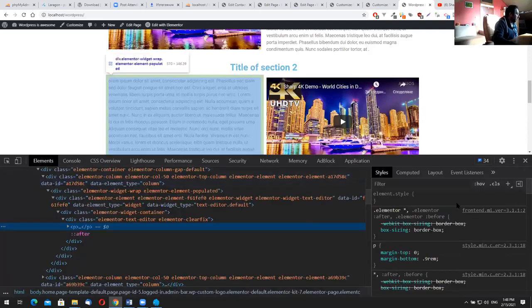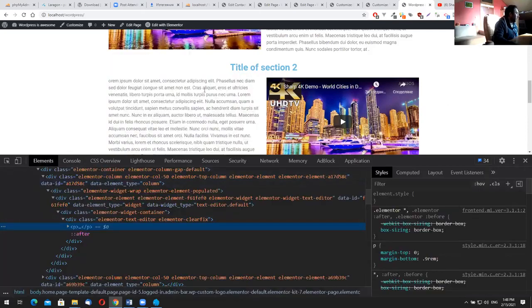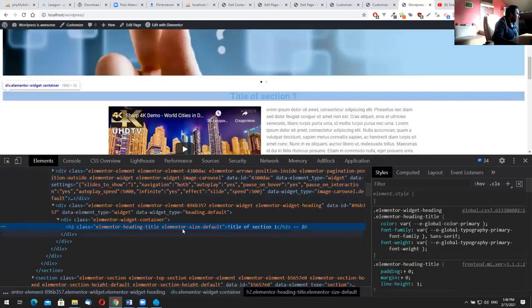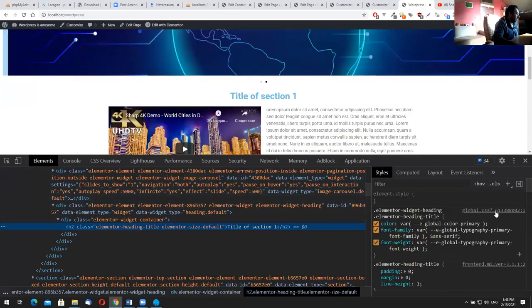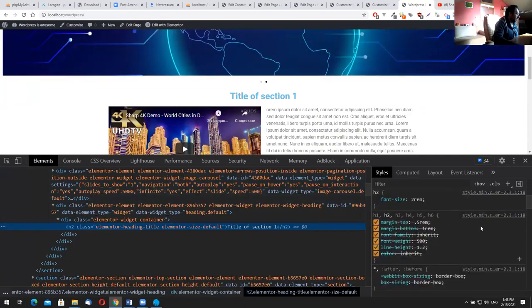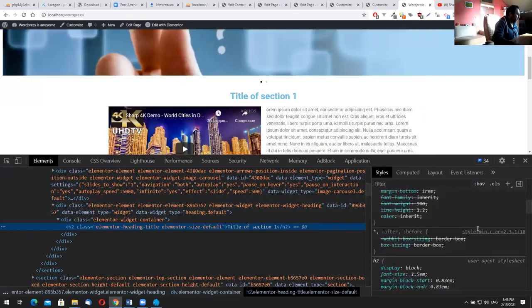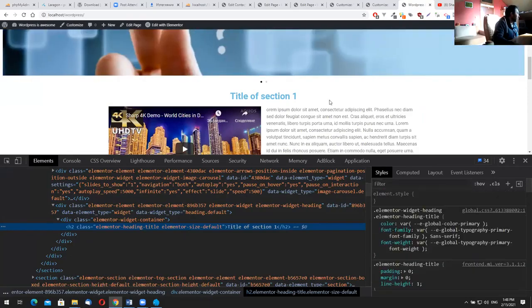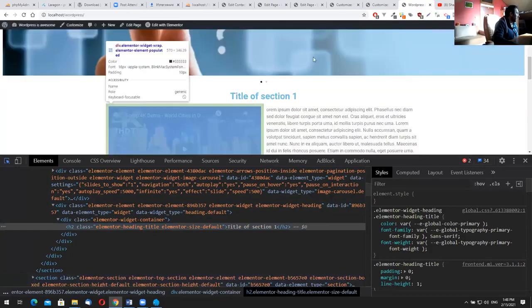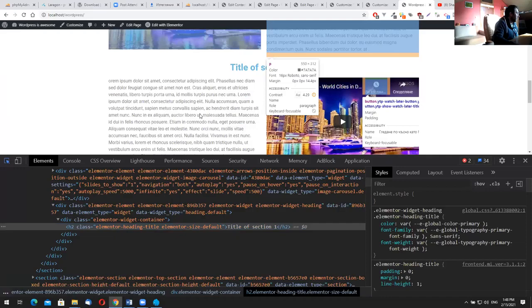Another great feature of it is that after we inspect every element, let's say this title of section 1, we can see on the right side all the CSS that's employed on it and the files that it comes from. We can choose the element by pressing this arrow right here. We can inspect it, and we can choose the element separately.